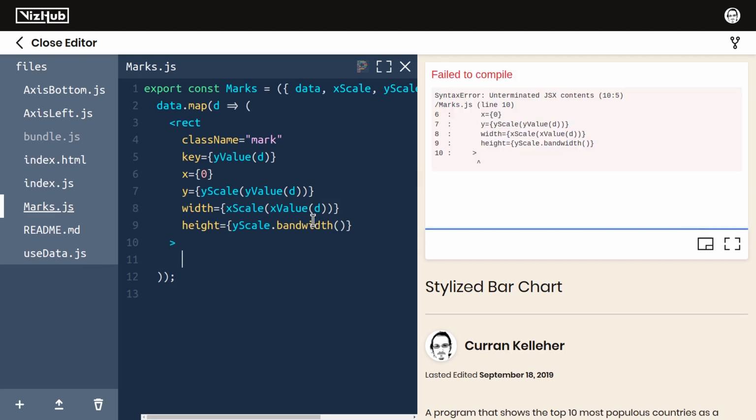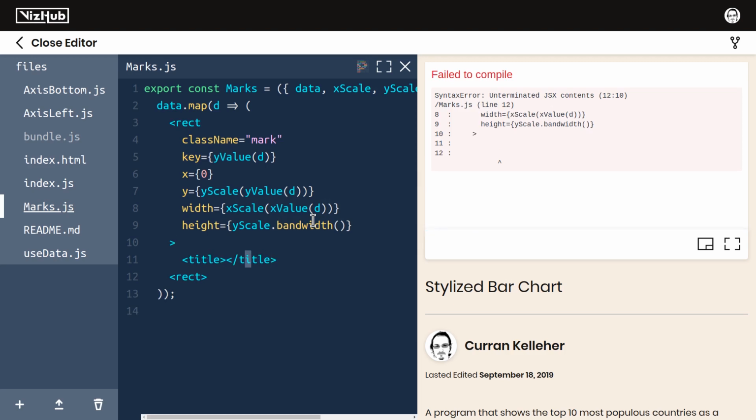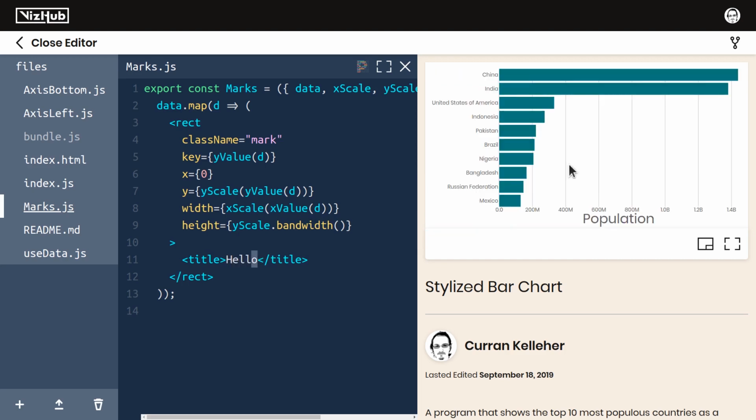For each rectangle, I'm going to open the rect tag and also close it. And inside of here, if you put a title element and then put some text inside of here like hello, then if you hover over this, it says hello. This is a very simple way to make tooltips. Instead of hello, we could put x value of d, and that has to be inside curly braces. Now if we hover, it tells us that number, but it's not nicely formatted.